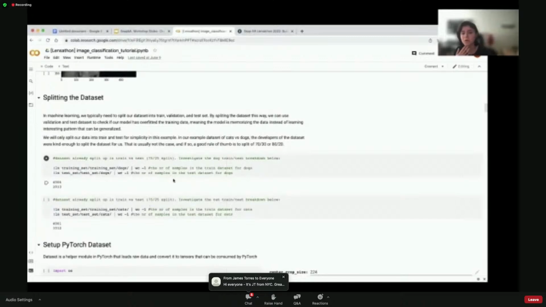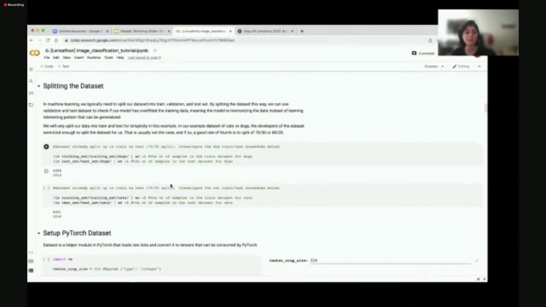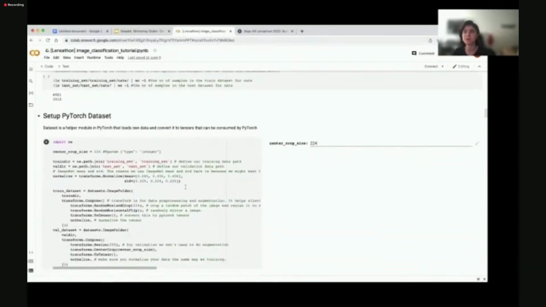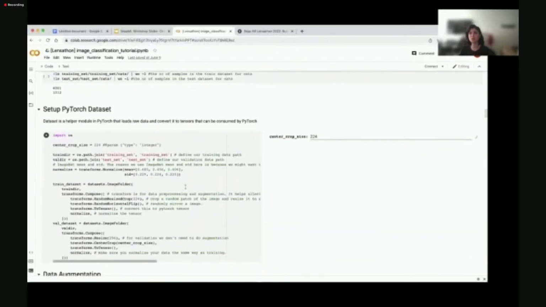And here's some code that allows you to look at the number of samples in each class of the training and test data set. And what we see here is that for both classes, cats and dogs, you're seeing a 75 to 25 split. So now we'll go through our data pipeline. This step is converting our raw JPEG images from the data set into tensors that are consumable by PyTorch.